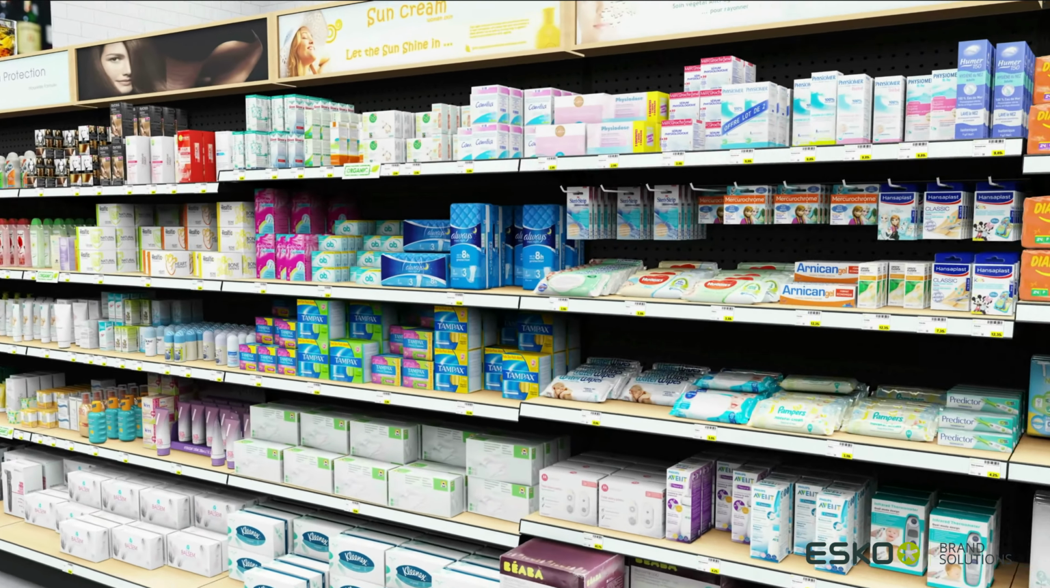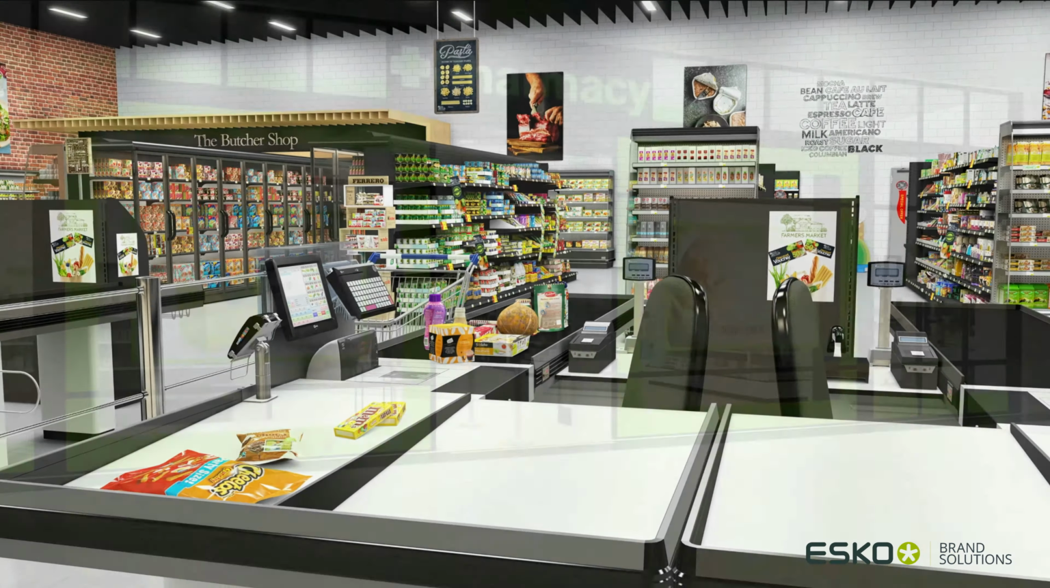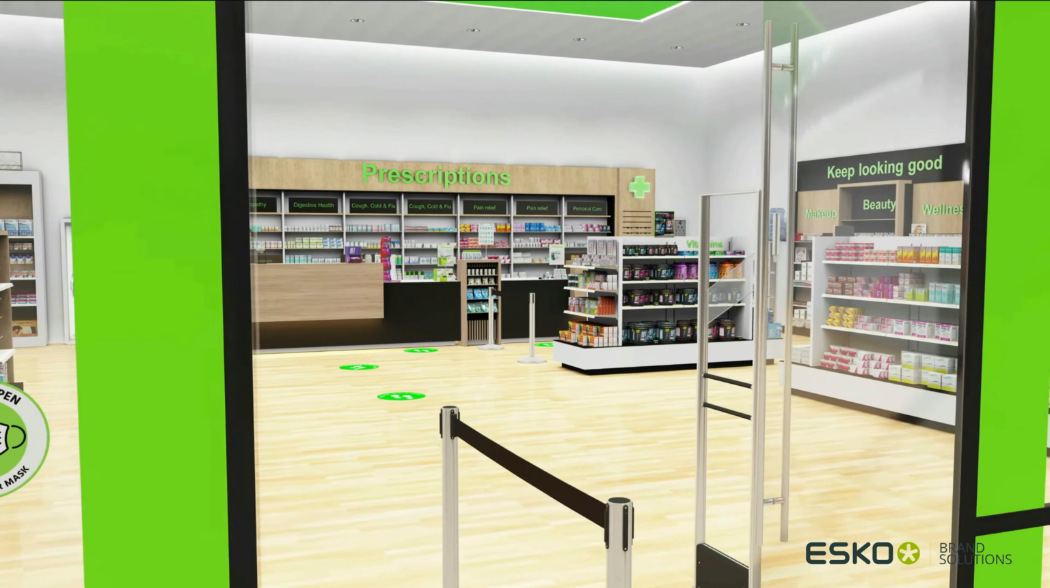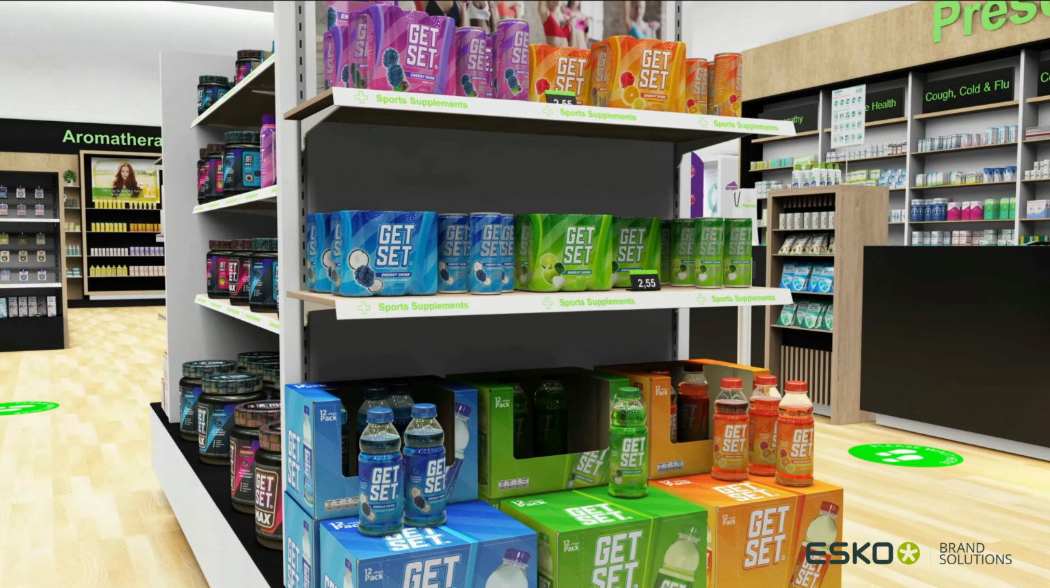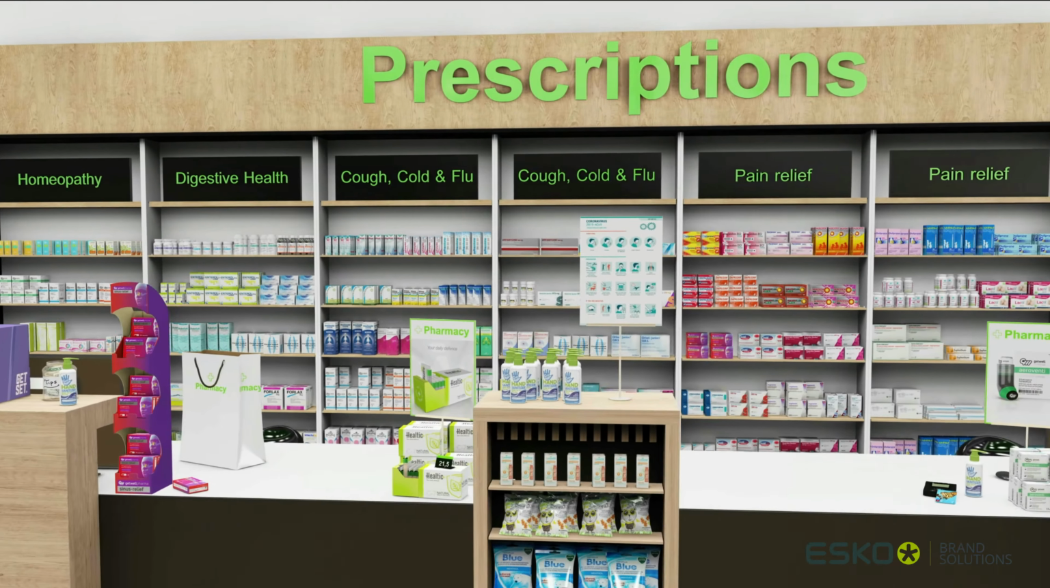Here we can see virtual retail environments created in Store Visualizer, including a pharmacy, where we can place our final products for evaluation.